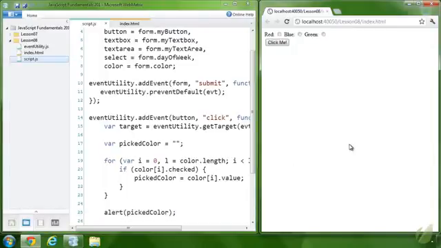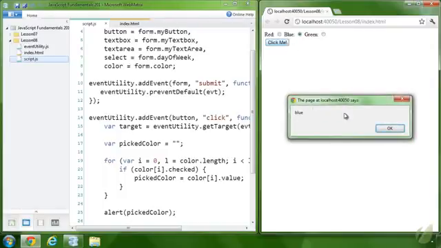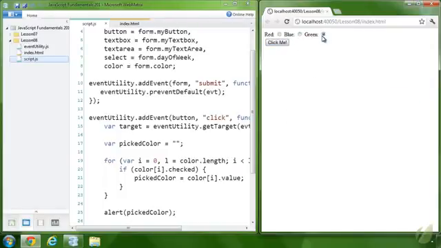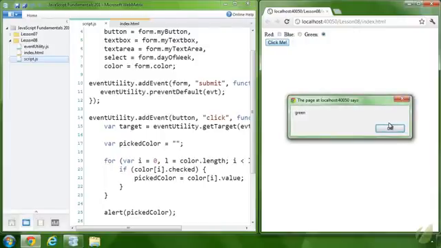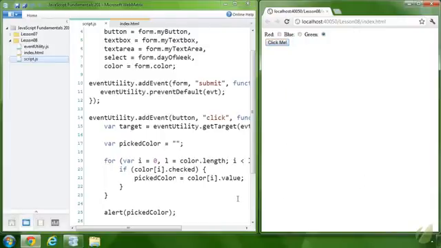Let's refresh this in the browser. Let's pick blue, click me, and then we have the value of blue. We'll do the same thing for green, and so on and so forth. So it's basically the same code, just a tiny little difference because of how radio buttons and checkboxes are used within the browser. And with that, we'll call this lesson done.